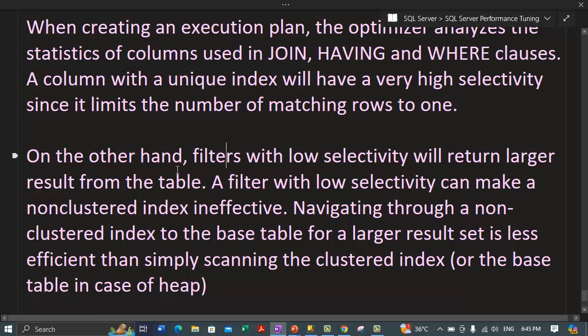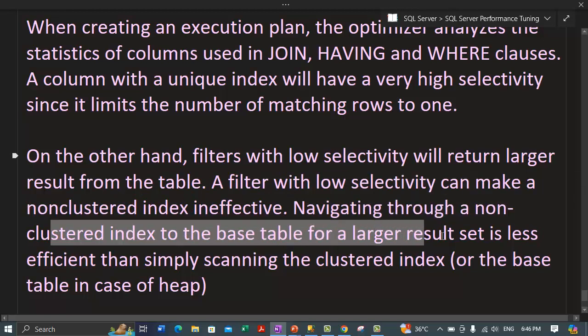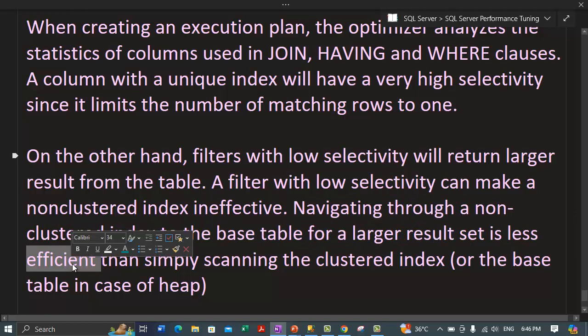So basically we are talking about filters with low selectivity and filters with high selectivity. A filter with low selectivity will yield a larger result set, whereas a filter with high selectivity will result in a smaller result set. A filter with low selectivity will have a large result set, and that can make a non-clustered index ineffective, because navigating through a non-clustered index to the base table for a larger result set is less efficient.